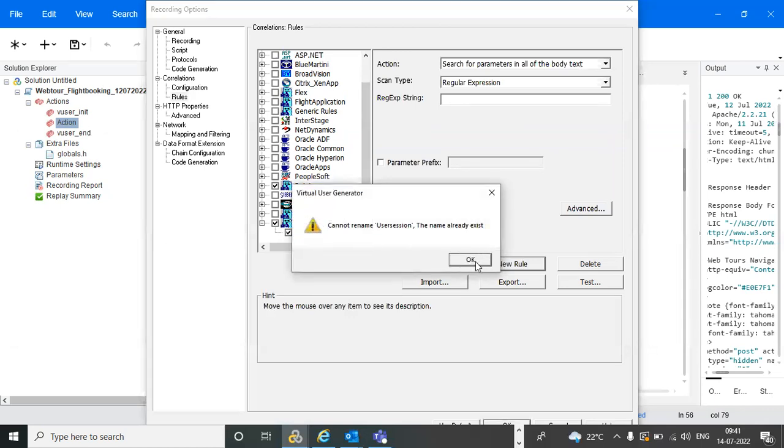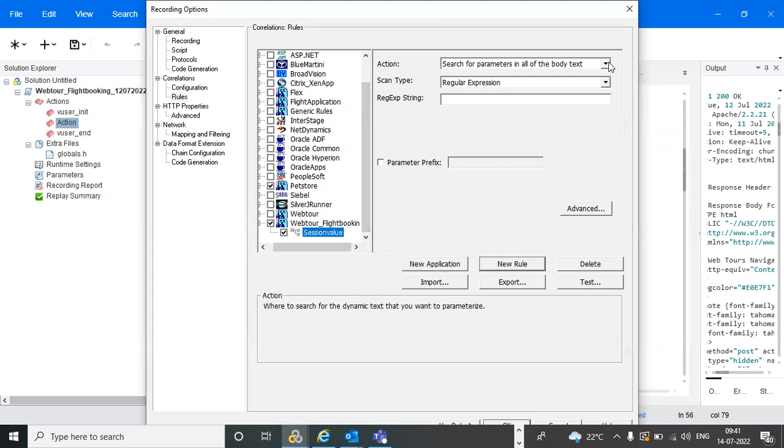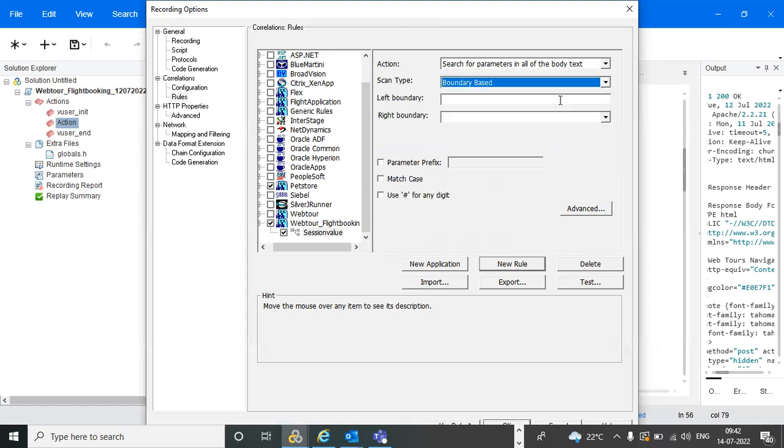Name already there. Session value I'm giving. Okay. Now after that, here you need to select whether to search in the boundaries or body or anything, and after that, whether it is boundary based or regular expression. You need to select any one of them. I selected boundary based. Now you need to give the LB and RB.